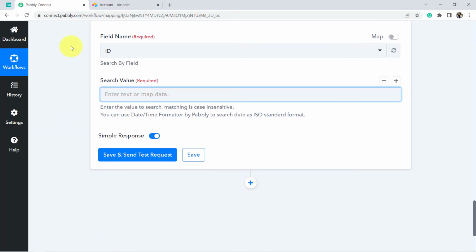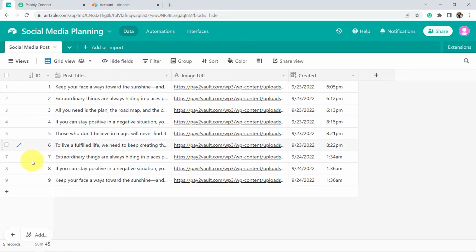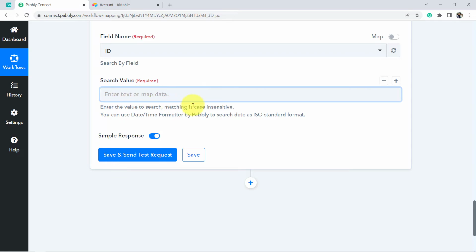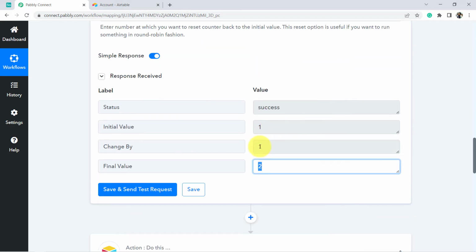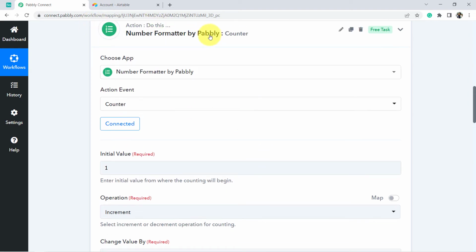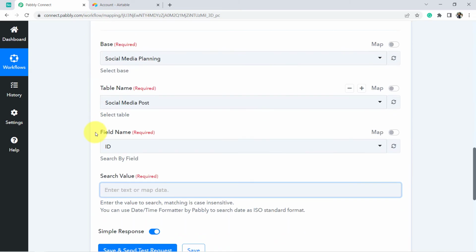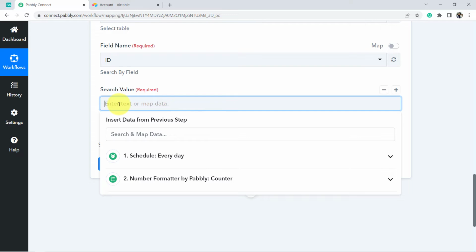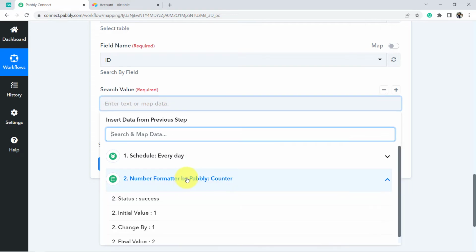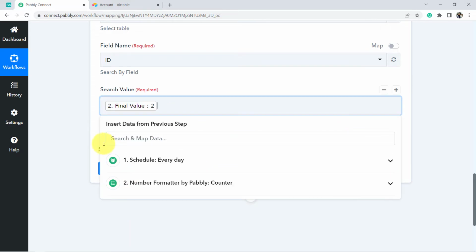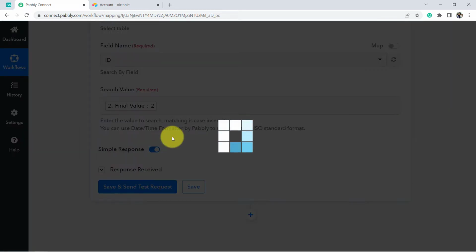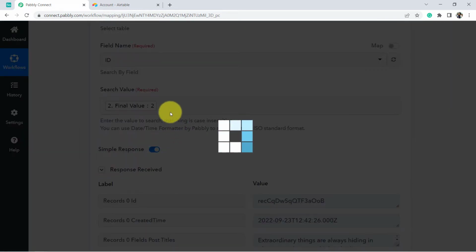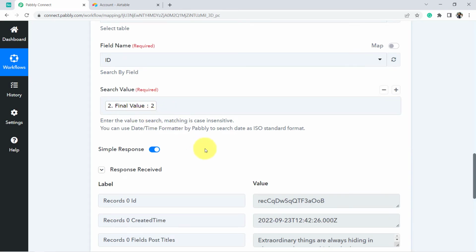So instead of providing the value of search directly from this particular field, here in this automation, I am going to map the value which I have just received from my counter step. Well, why I am doing this, I'll tell you. Okay, but for now, this is my number formatter step, and this is the final value. Going to click on this button save and send test request, and you will see that the content of this particular value will be fetched up here.